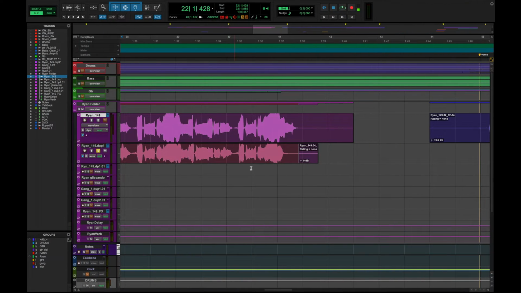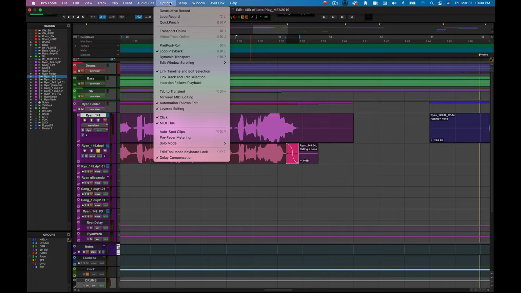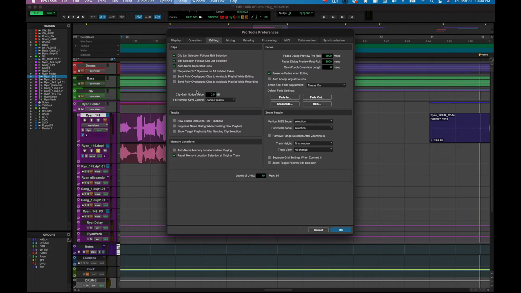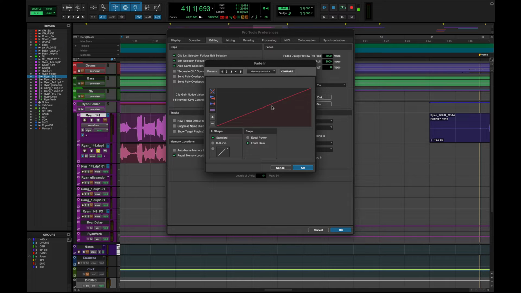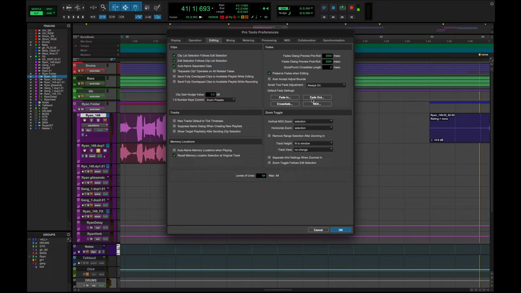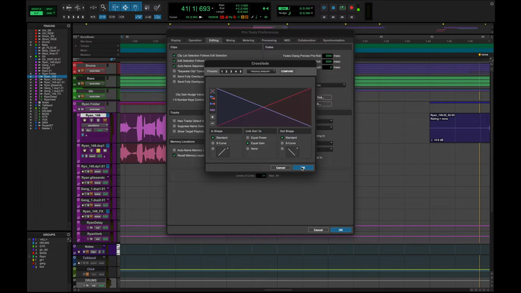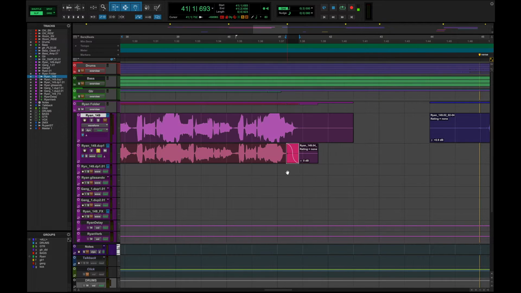Let's try some of these. So if I had a fade in here, notice my smart tool will create the default fade shape, and that's a preference. Set up preferences, editing, and then we can have fade in. Here's my fade in shape, my fade out shape, and my crossfade default shape.